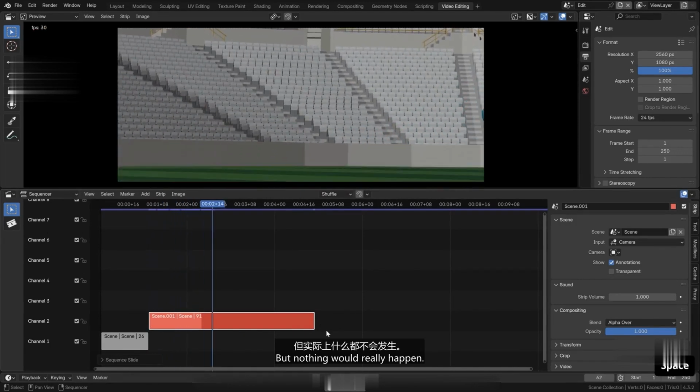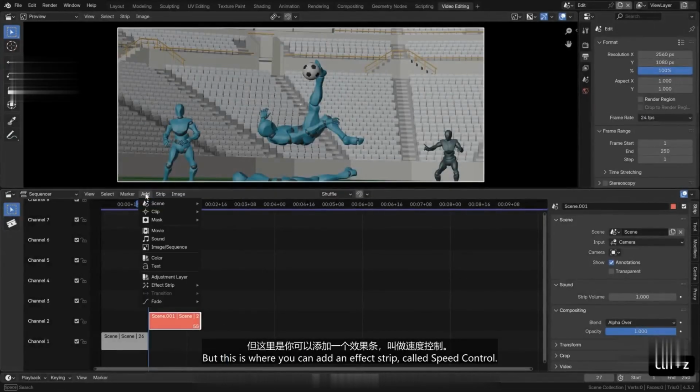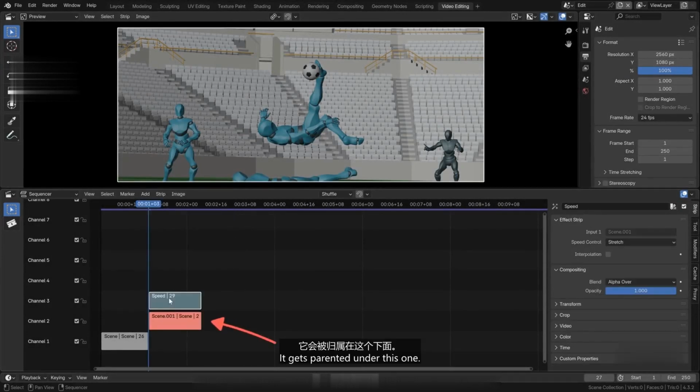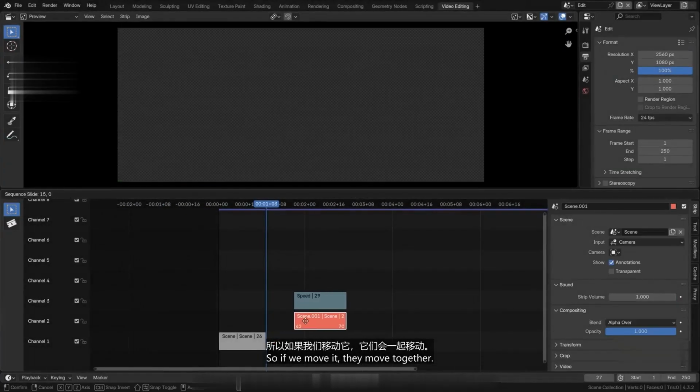At this point, if I was to drag this edge of the strip, I would make it longer, but nothing would really happen, the video just stops here. But this is where you can add an effect strip called speed control. It gets parented under this one, so if we move it, they move together.